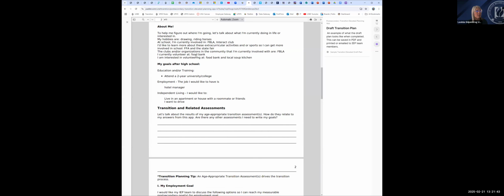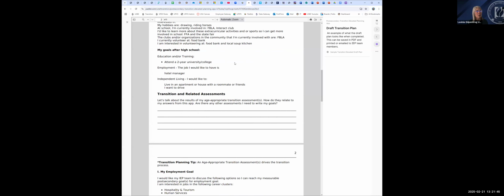And then it goes into what his goals are after high school. He wants to attend a 2-year university. He would like to be a hotel manager. So these are his post-secondary goals. He's just identified his education post-secondary goal, his employment, and then independent living. He would like to live in an apartment or a house with a roommate or friend, and he wants to be able to drive. So these are things that he answered in the app, and now they are automatically generated into this plan.